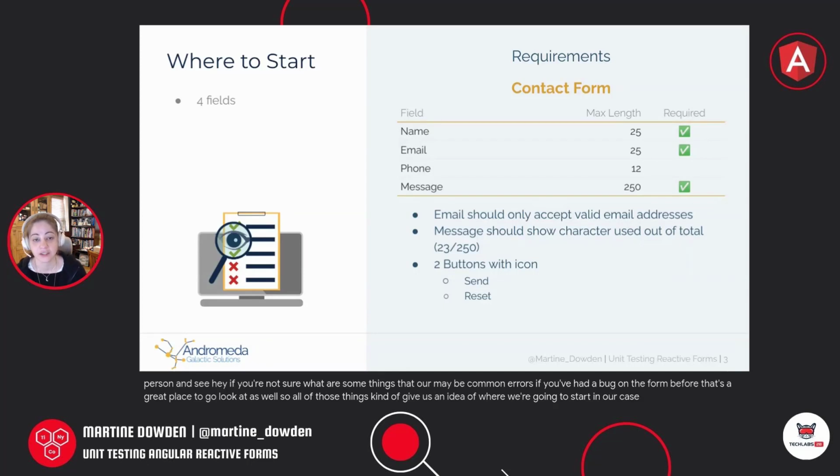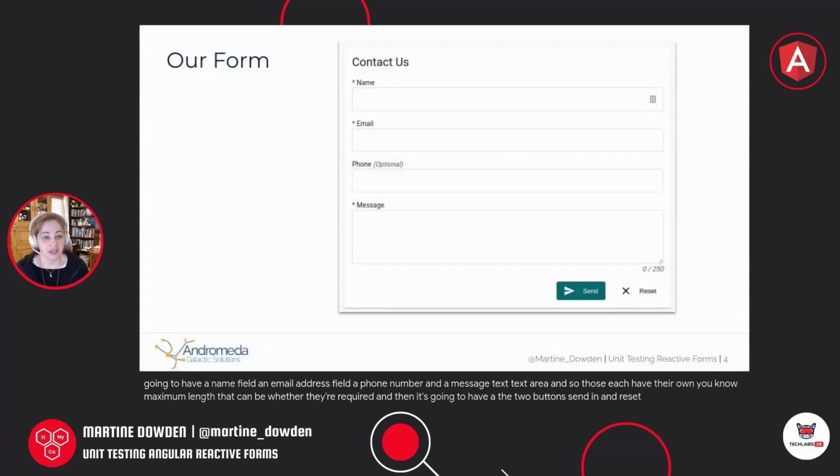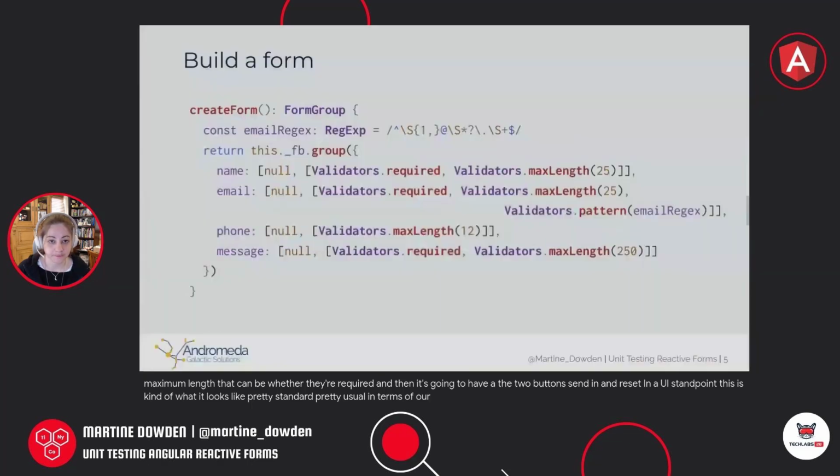In our case, our contact form is going to have a name field, an email address field, a phone number, and a message text area. Those each have their own maximum length they can be, whether they're required, and then it's going to have two buttons, send and reset. Basically, from a UI standpoint, this is kind of what it looks like. Pretty standard, pretty usual in terms of our form.